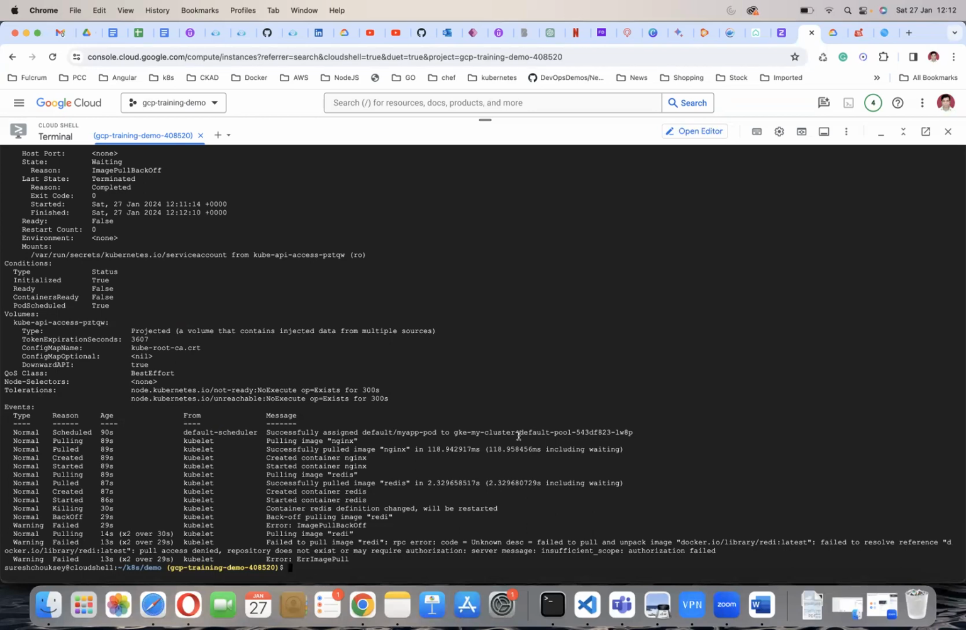So what is the first event? Scheduling. Then pulling image nginx, successfully pulled image, created container nginx. The first image is created: pull the image and create the container. Then pulling image Redis, successfully. Now, on the edit, container Redis definition changed, will be restarted, because we changed this part. Then back-off pulling image Redis and error image pull: failed to pull image Redis, RPC error, unknown description, failed to pull and unpack image.